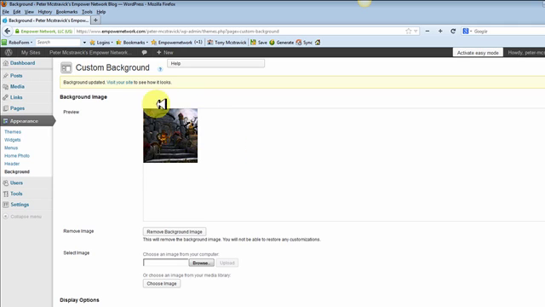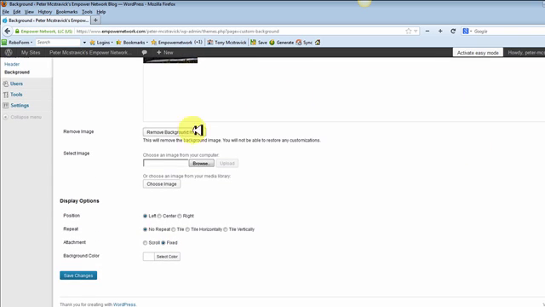Now it'll not always show the full size of the image, especially if it's an image the size of 1600 by 800. So don't worry about that. What you need to do is to come down and you need to save changes.